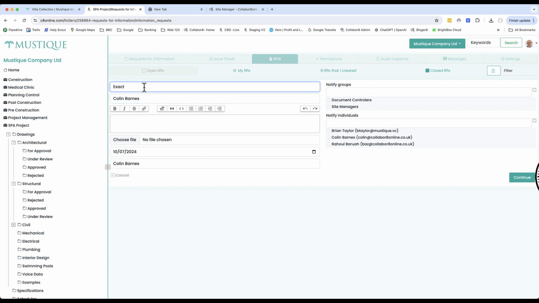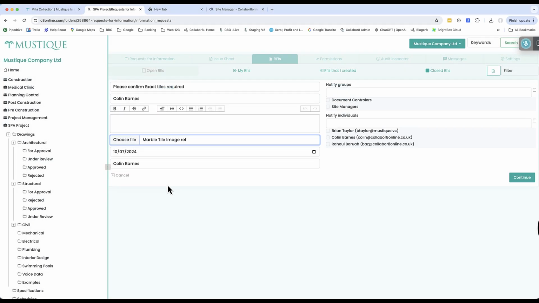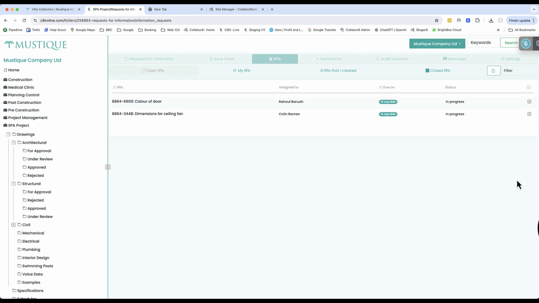I'll say exact tiles required. I think we talked about that one as an example. So just tidy that up to say please confirm exact tiles required. And if you wish to at this stage, you can attach a file to this. I think I stuck that on my desktop, there we go, and attach that file. I can notify other people. I might want to tell yourself that I've raised this request for information, or anyone else in the team, and then just click continue, and this task is now going to be assigned to the person concerned, and it pops up in here as a request.